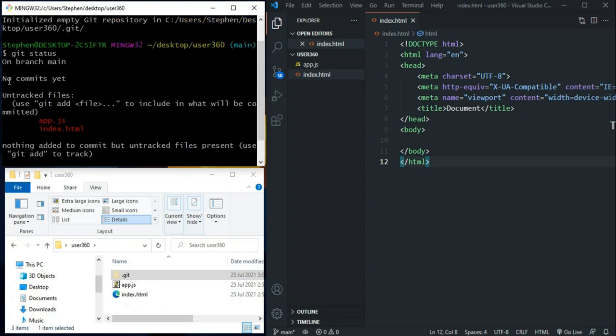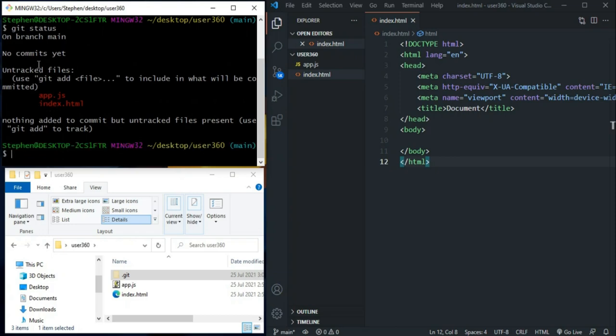You see this, it tells you you've not made any commits yet, and it tells you we're on the main branch and we have some untracked files. We have the app.js and index.html. Now it's telling us nothing added to the commit, but untracked files are present, and we can use git add to add files to the staging area. Now we are currently in the working directory. Now we want to add files from the working directory to the staging area. To add files, you do git add, followed by the name of the file. So the file I want to first of all add is my index.html.